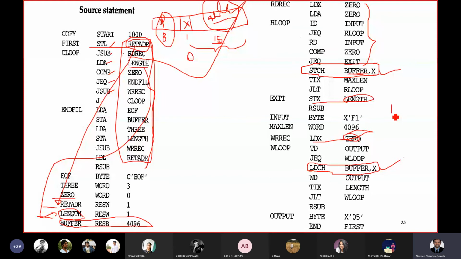So my dear students, let me repeat again. Whenever you take up such a SIC program, the opcode will anyhow be given, and when you take up x, you need to just make sure whether you need to set x as 1 or 0. It's purely based on the utilization of an index register in the instruction.